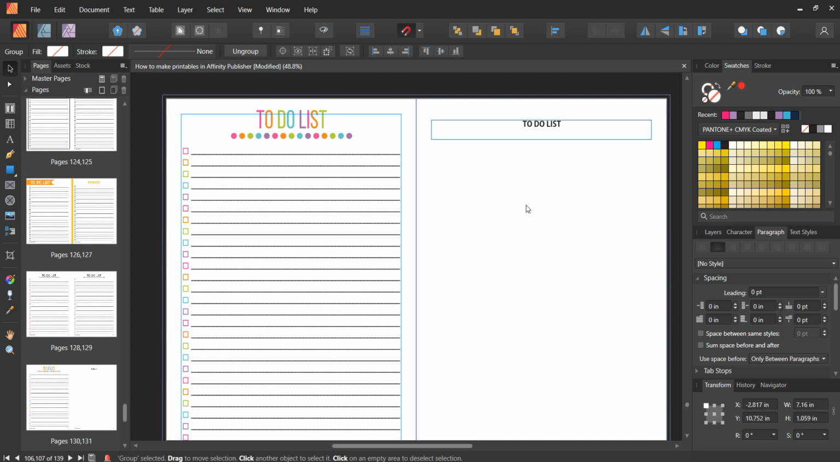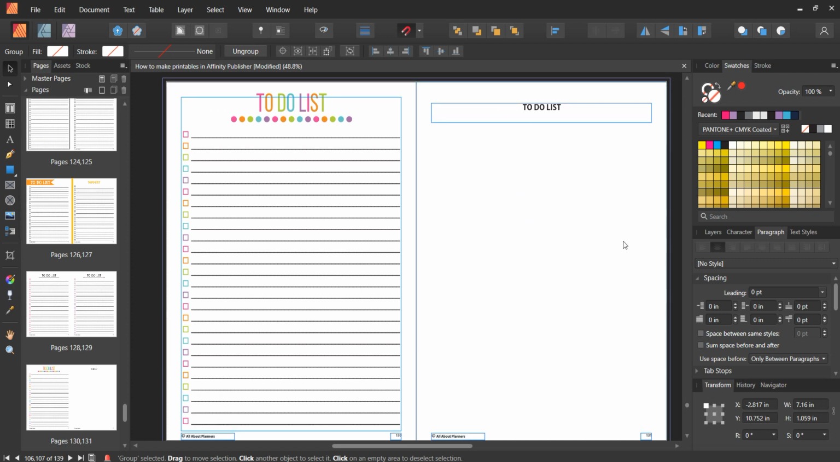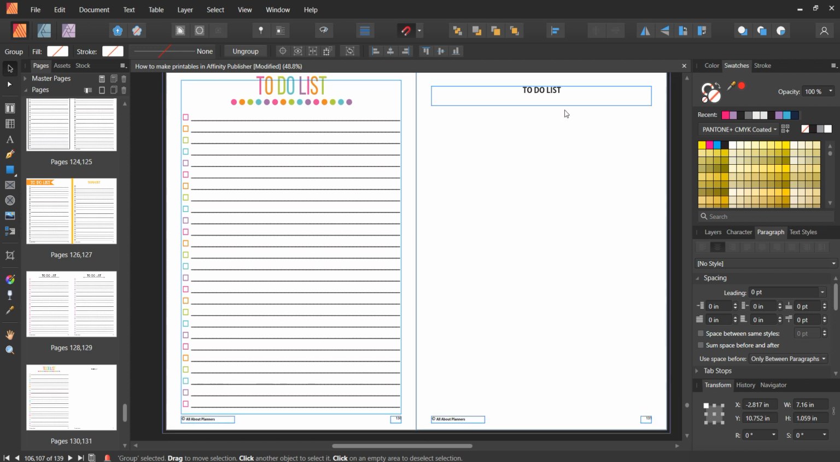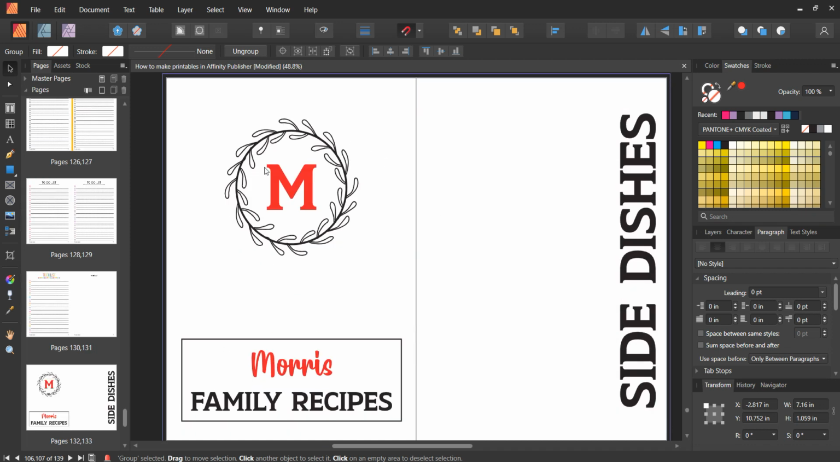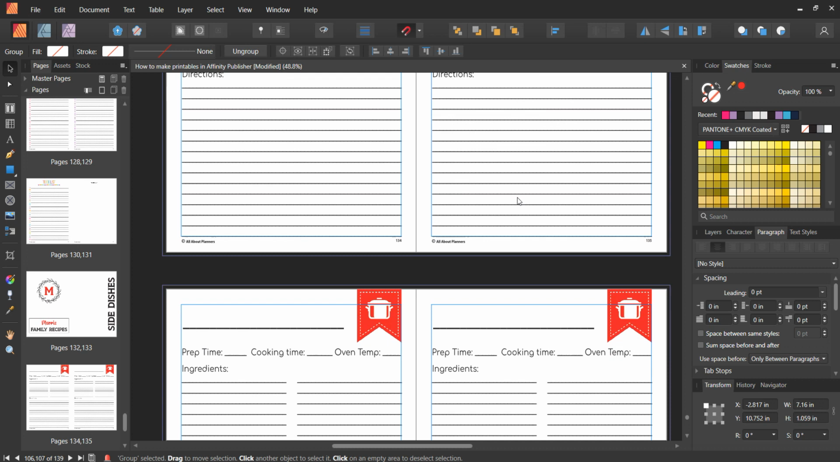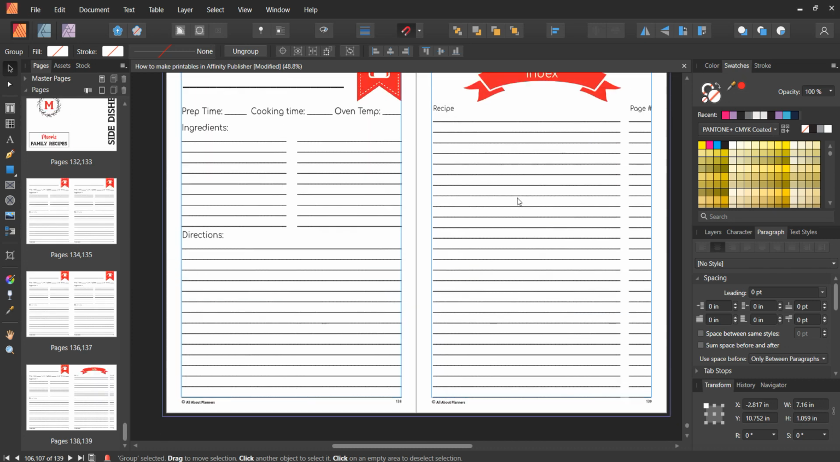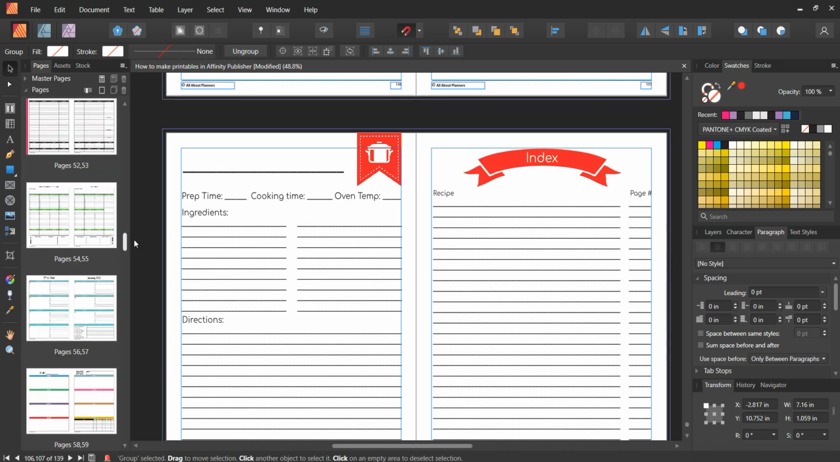You can set your pages up so that it will pre-show text in a certain font style, which I'll show you how to do, and then you can just change the wording up the top to suit whatever you're making, but it'll have the same placement on every single page. You can do some monograms. You can do a whole recipe binder. So there's plenty of different things that you can make in Affinity Publisher.